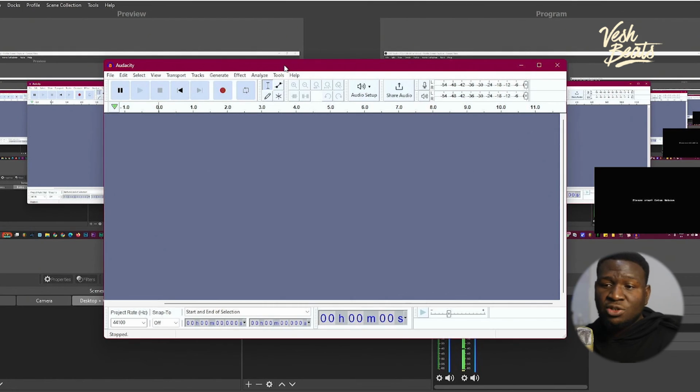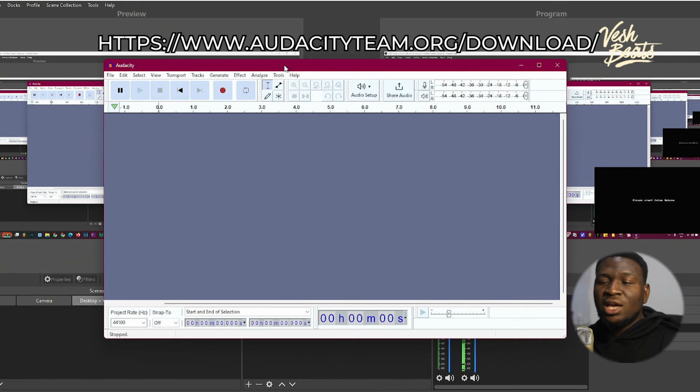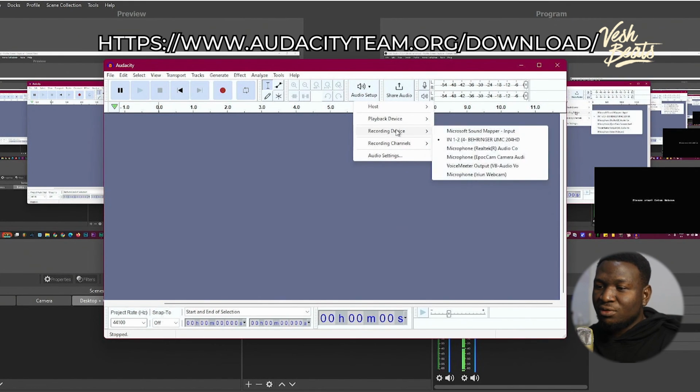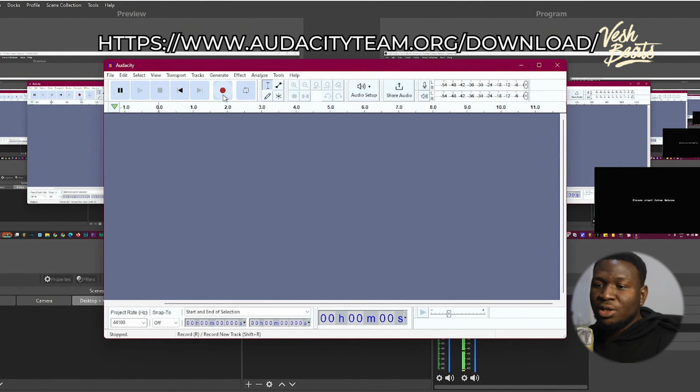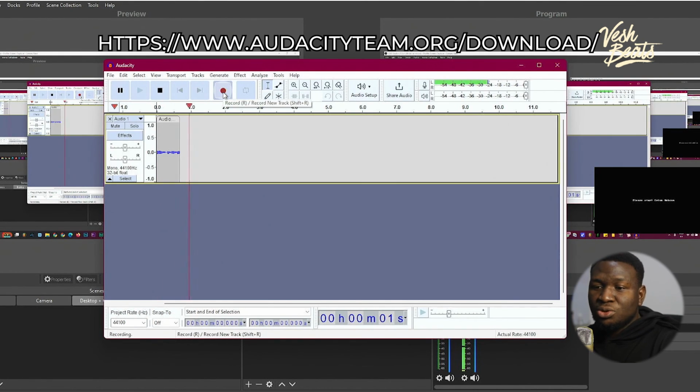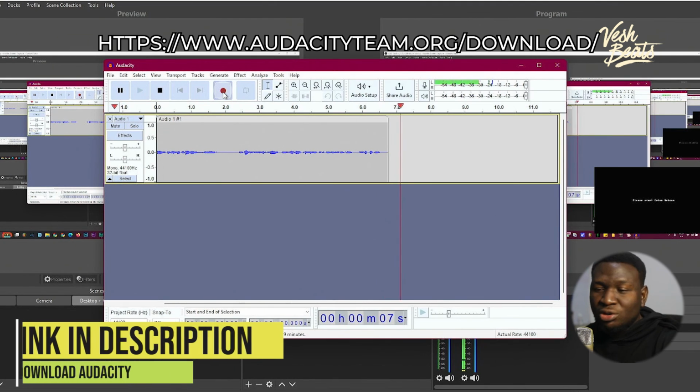You can get this free software called Audacity. It's free, and all you need to do is set your audio setup for the recording device and set it to your microphone as your audio interface. That way, when you start recording video, you can also turn on your Audacity software, and it's also recording your microphone at the same time separately on a different channel.